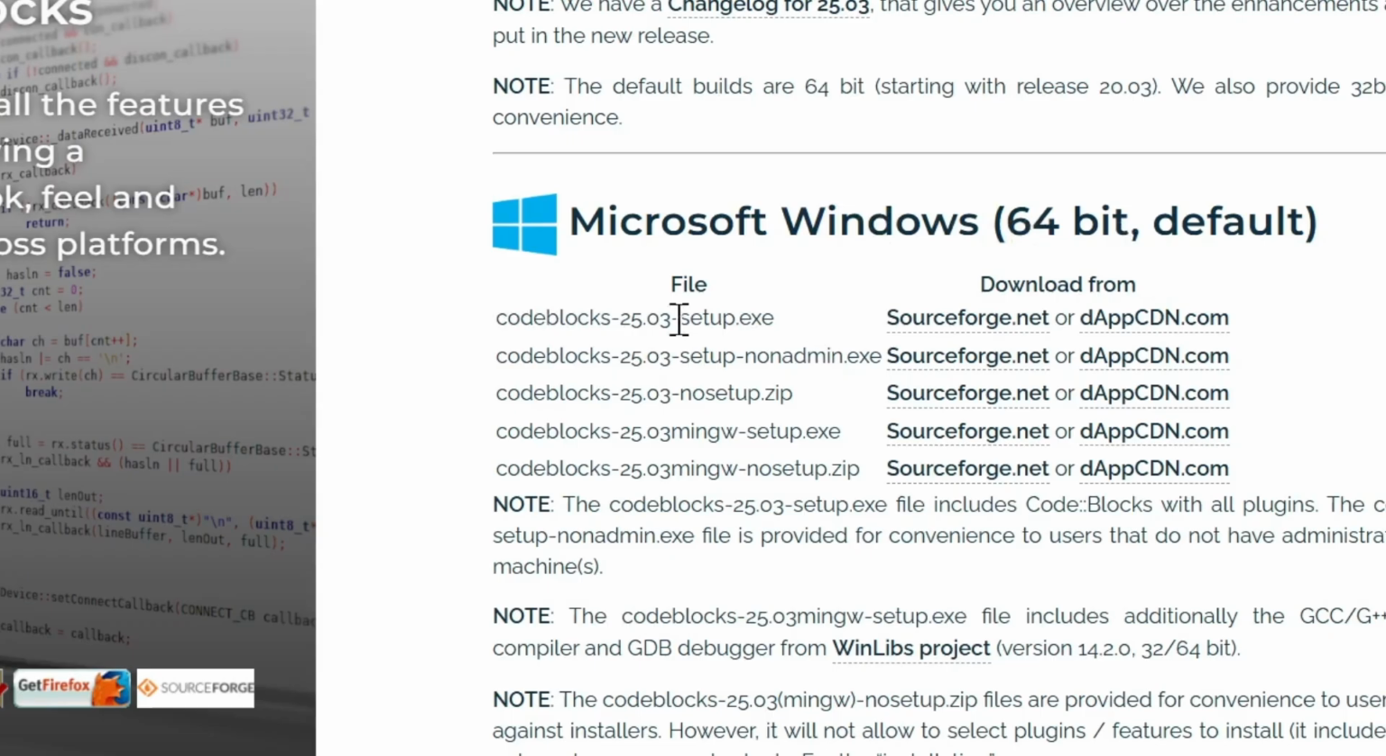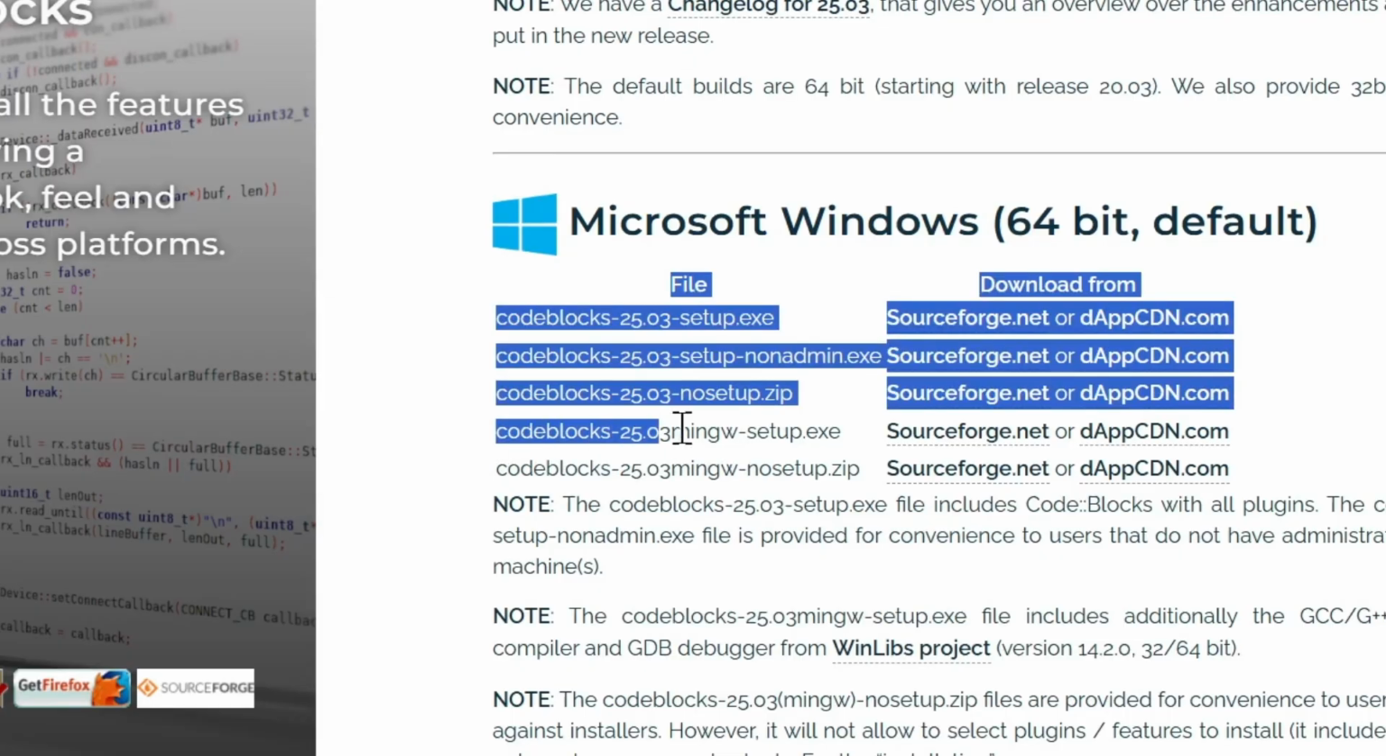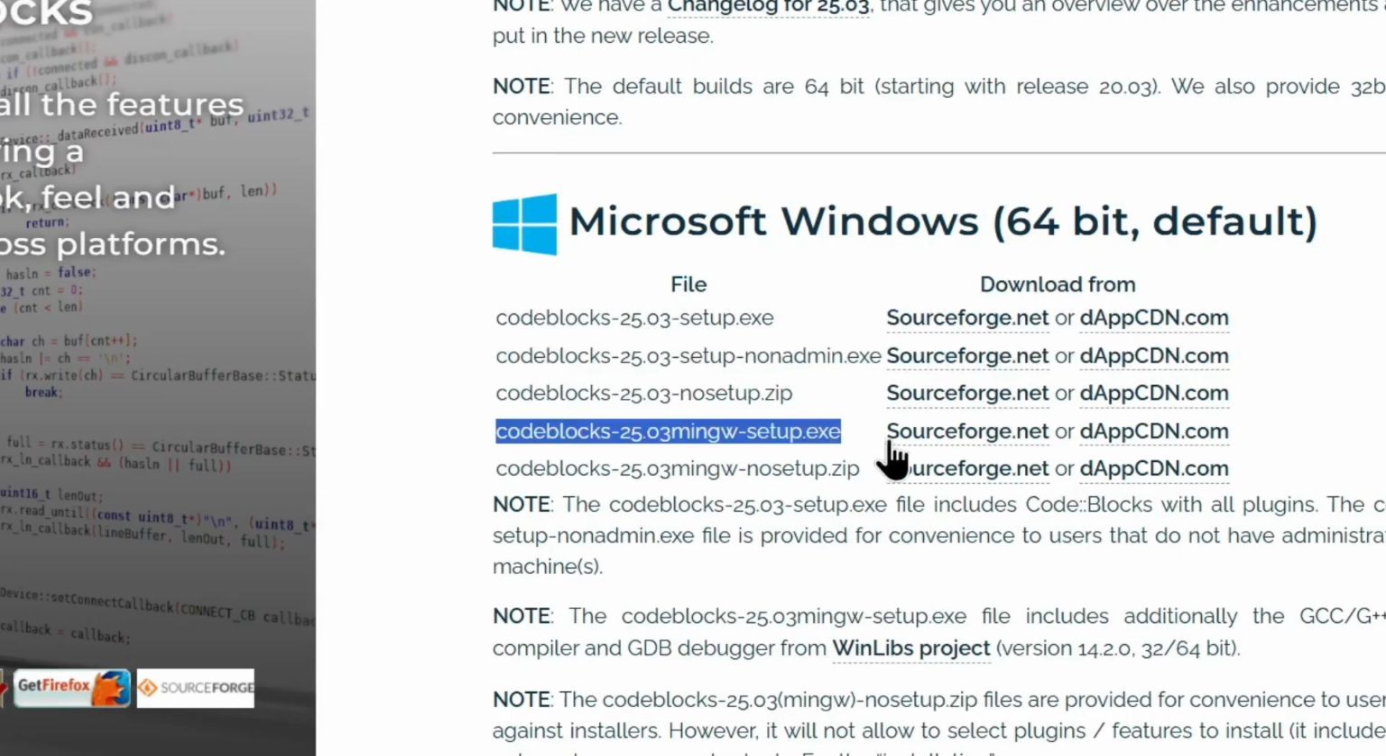So don't download the first one, setup.exe. Just go with the MinGW. Okay, MinGW. If you go with the first one, then you have to install MinGW separately. But if you directly go with this one, you shouldn't actually go for MinGW individual. So now click here, sourceforge.net, and it will actually start downloading.